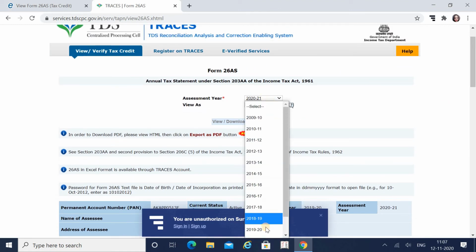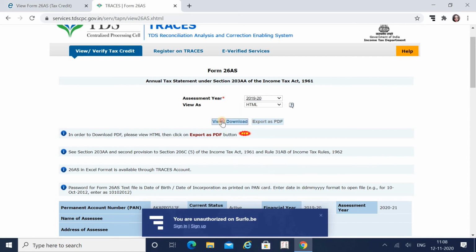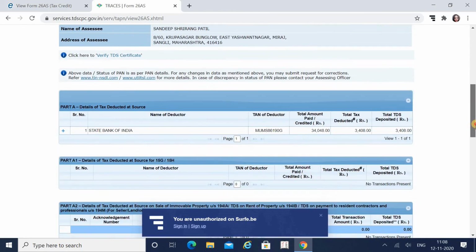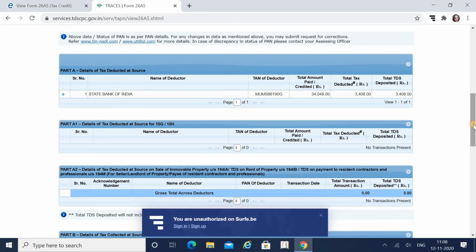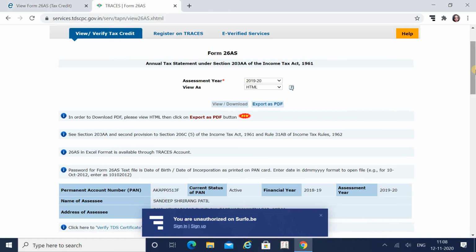Just for your information, I will show you 2019-20 also. In State Bank of India, I had an FD and I got interest of 34,000, where I got my TDS credit of 3,400, that is 10% of 34,048 rupees, and this was my TDS credit for the last financial year, for which I took the credit in the previous return filing only. So in this way you can view your form 26AS and calculate your tax liability for that particular year.